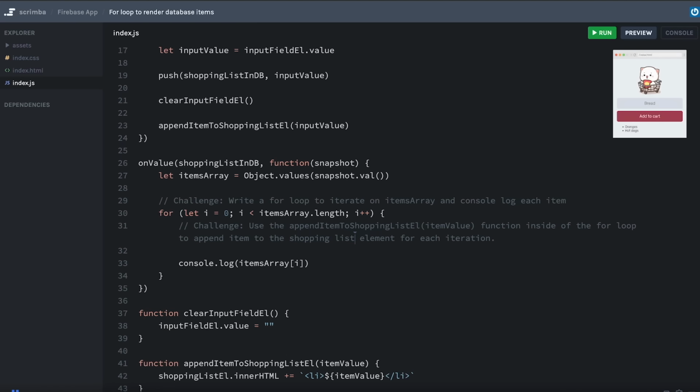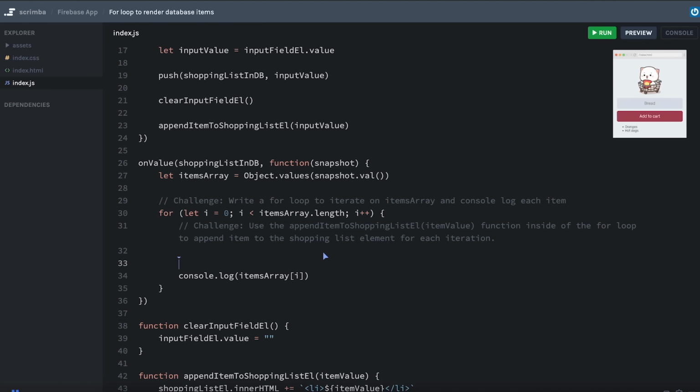All right, I hope that went well. So what do we do here? What's the first thing that we should do? Well, we definitely want to use this function. So I'm going to just go ahead and copy this and then paste it right in here.